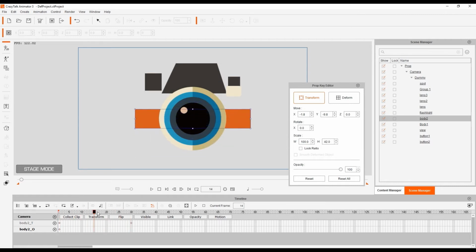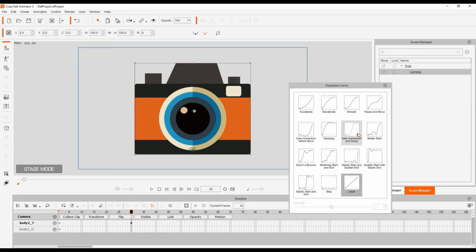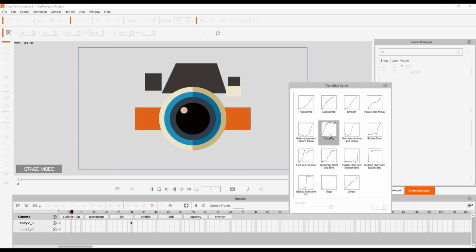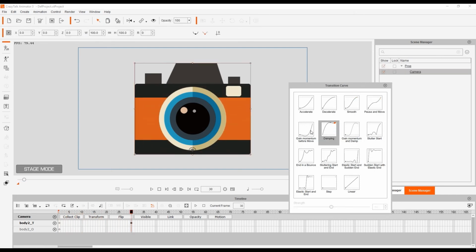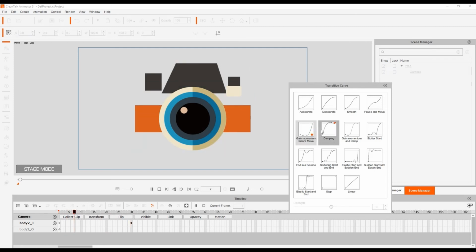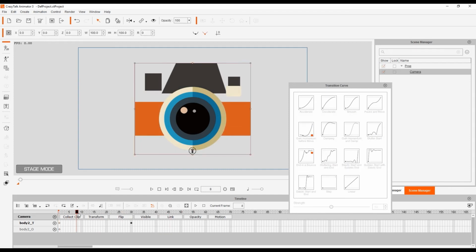And I want to make sure that that last one has a transition curve too. So I'll go to transition curve, and I'll choose one. There's a bunch of them. Just hover over and you'll see all the different motions that you get. So I think I'll choose, well, you can choose any one of these if you like. Just trial and error by hovering over until you find something that suits you.